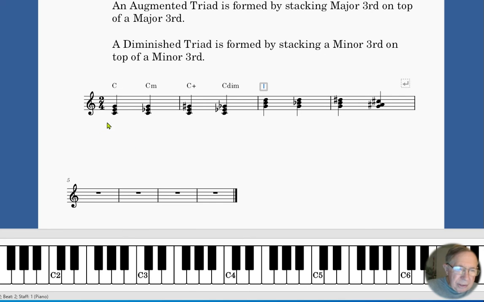Again, reviewing these: C major, C, E, and G, it's a major third on the bottom, minor third on the top. C minor, minor third on the bottom, major third on the top. C augmented, it's a major third on the bottom, major third on the top. C diminished, it was a minor third on the bottom, minor third on the top.